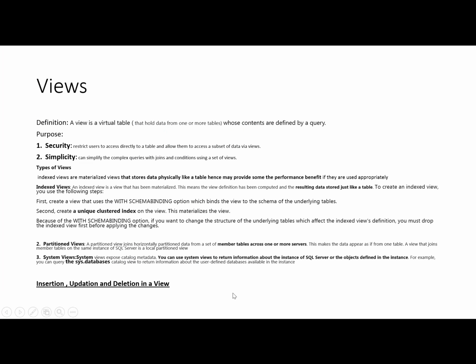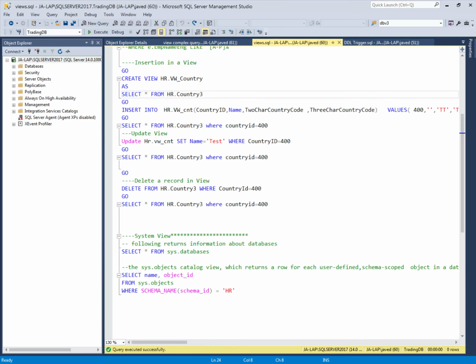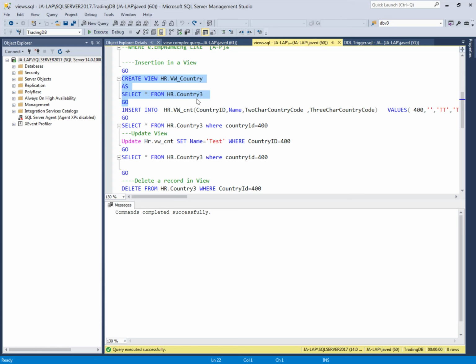As we know, a view is a virtual table, but we can insert, update, and delete in the tables using the view. So let's see the example. This is the query analyzer. Here we will create a view which has the table country3, and after creating the view we will insert, update, and delete the rows using this view. So I'm going to create a view vw_country in the HR schema. So I created the view.